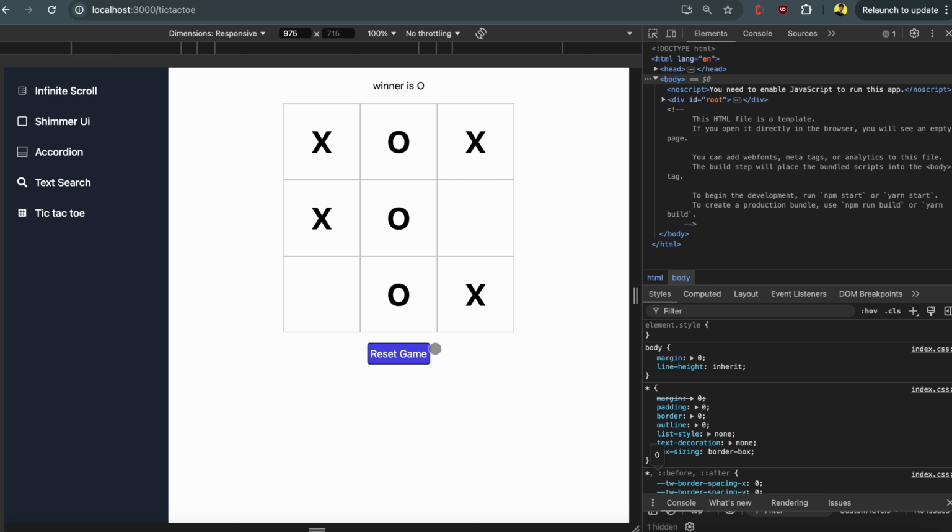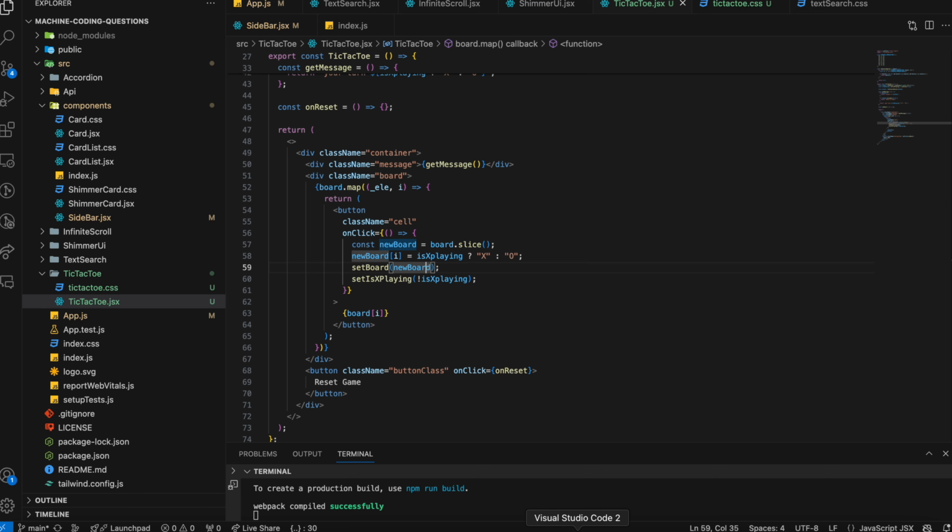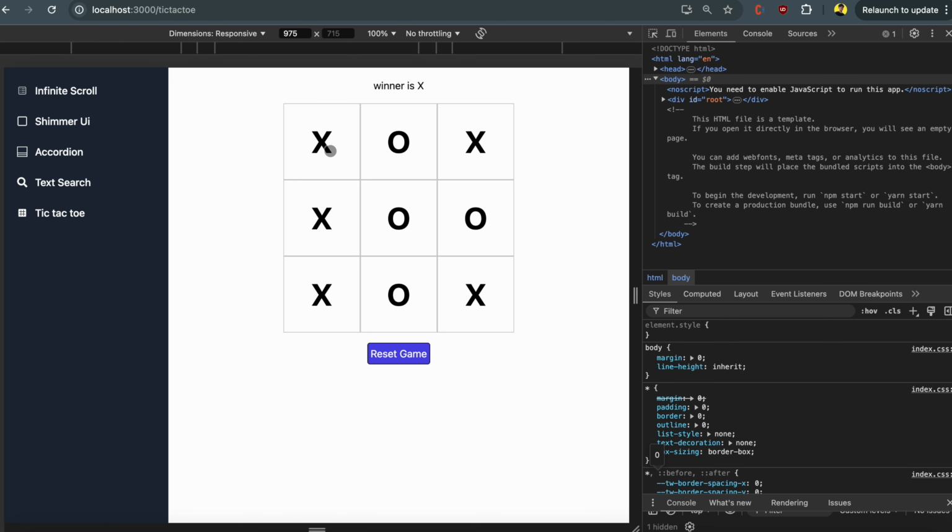There is one problem over here in the logic, which is we have determined the winner, right? But still, I am able to click on these. This should not be the case. So what we want to do is disable these buttons. Currently I am able to even double click on this button as well, right?